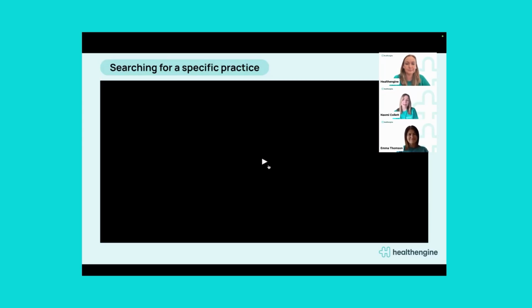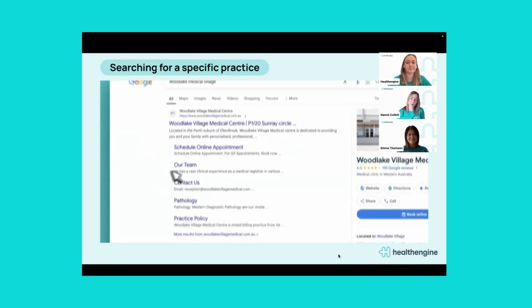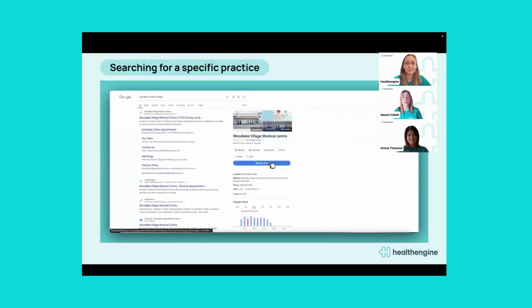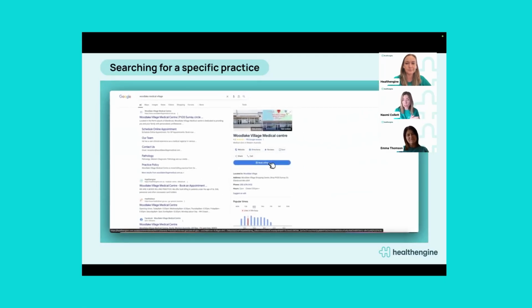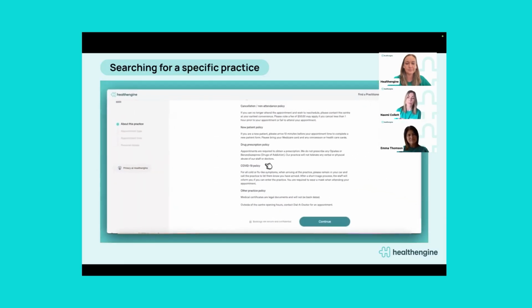So enter Google. As the video explained, our Reserve with Google integration places a Book Online button on your Google business profile. And this is beneficial for your practice, regardless of whether the patient is looking for you specifically, or if they're just looking for a practice in the area and they're not looking for anyone in particular.